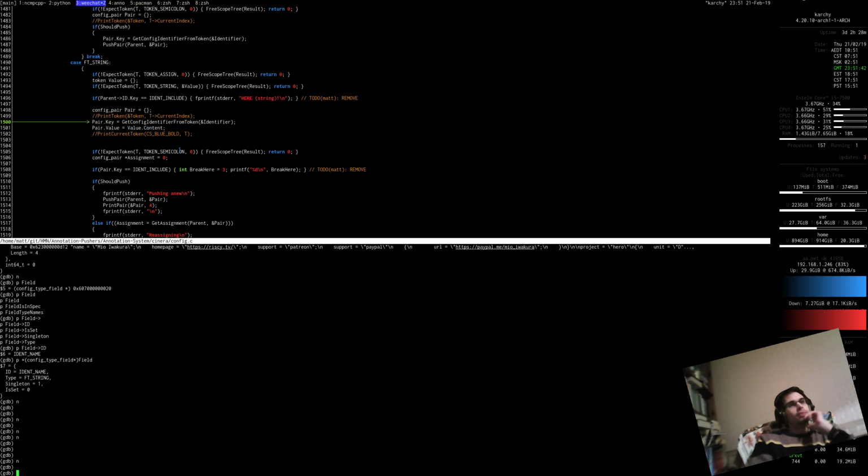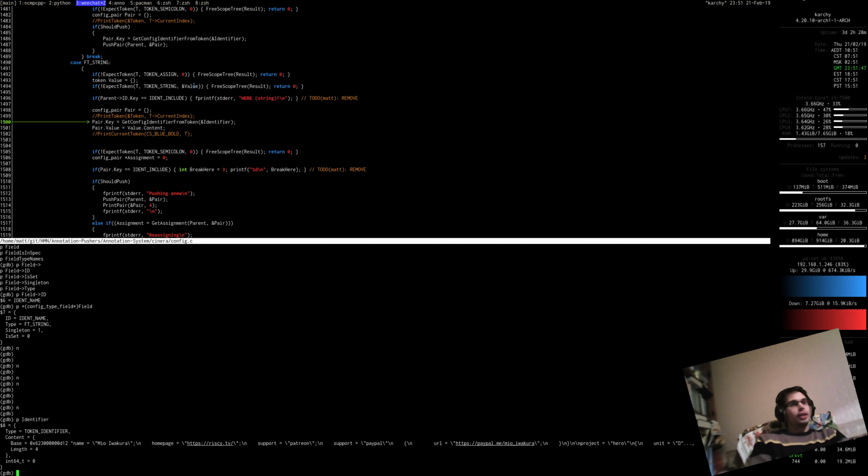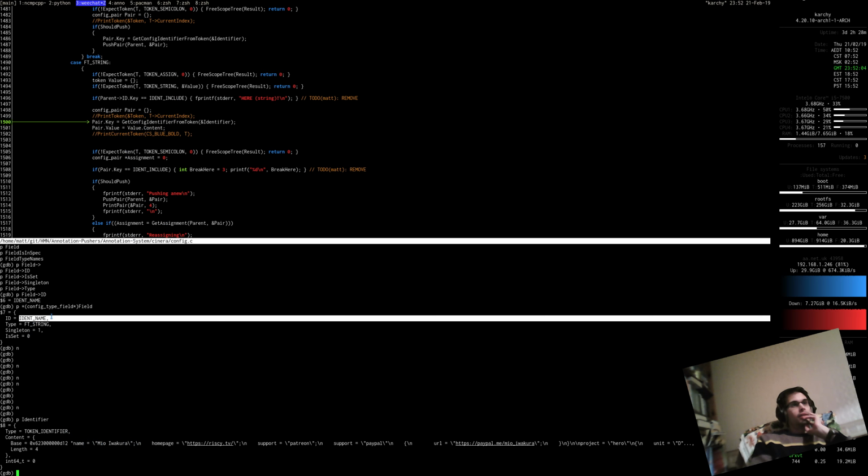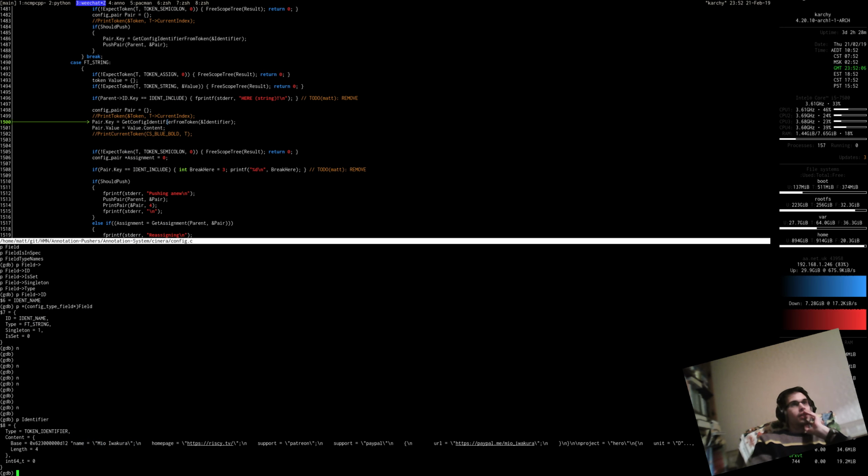So yeah, I suppose actually, that's what I was wondering. Right. So what we're doing here is get config identifier from token. The token is this whole thing. Well, sorry, no, the token is this. And the ID is this. So we've actually already got, we don't need to be calling get config identifier. We can just use it from the field. Right, we can just use the field ID as the key.